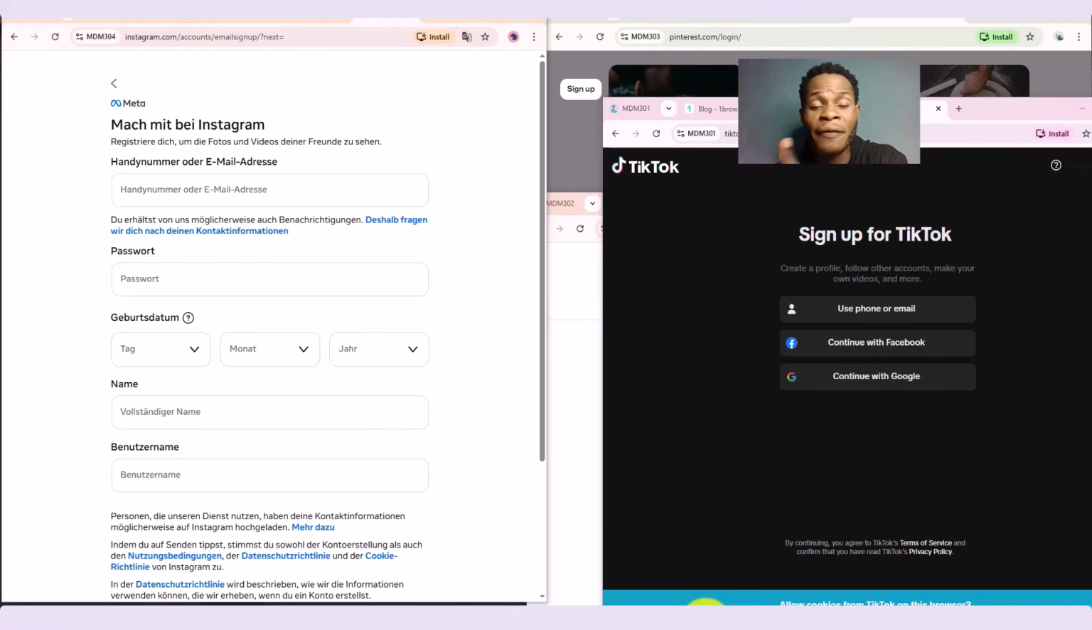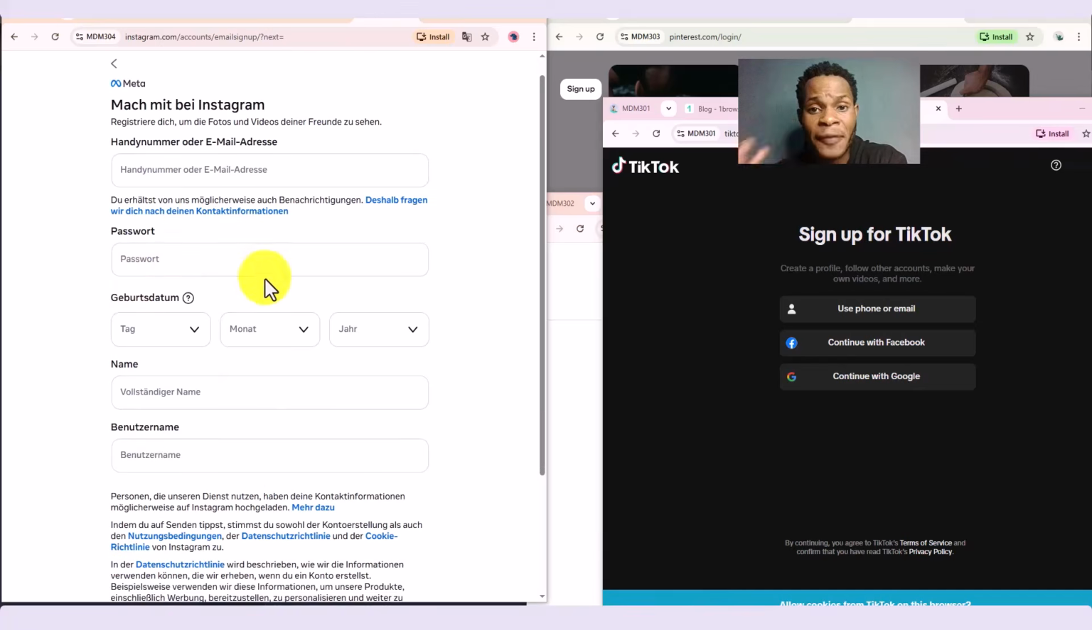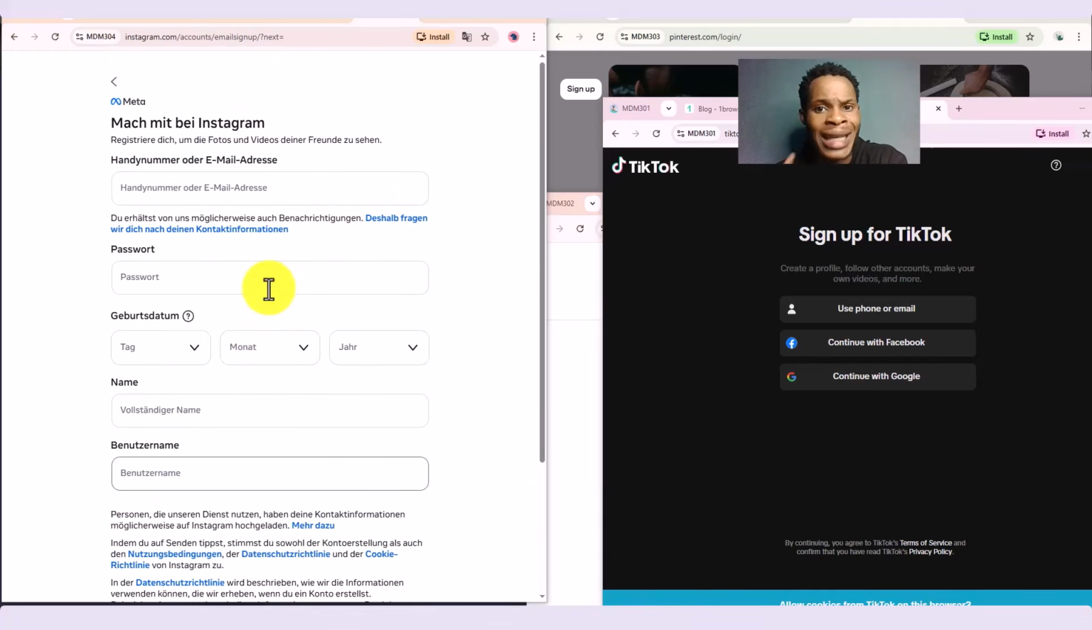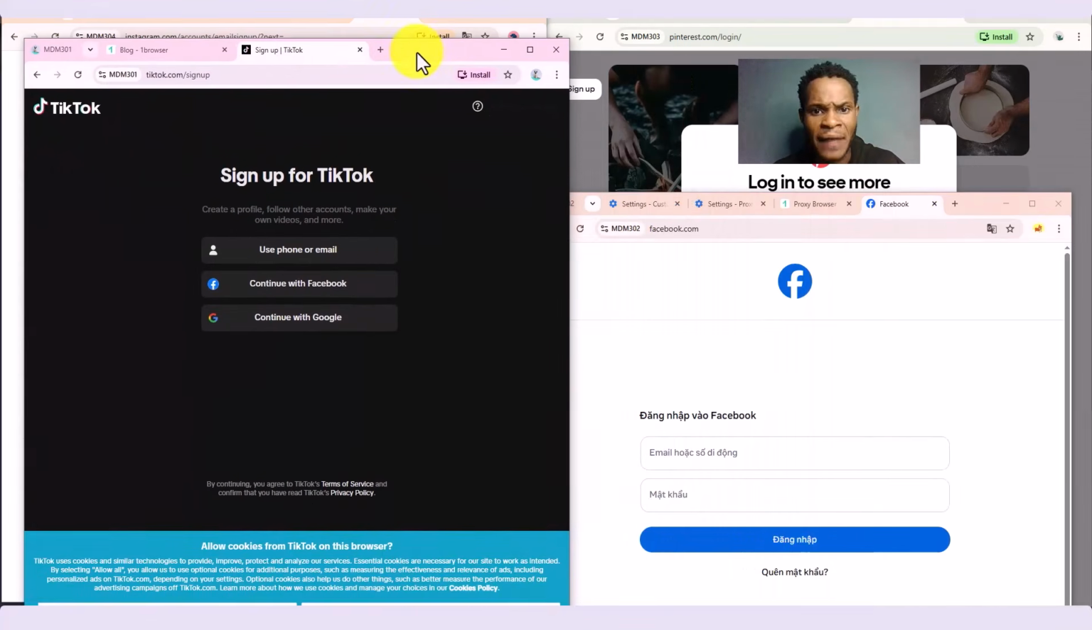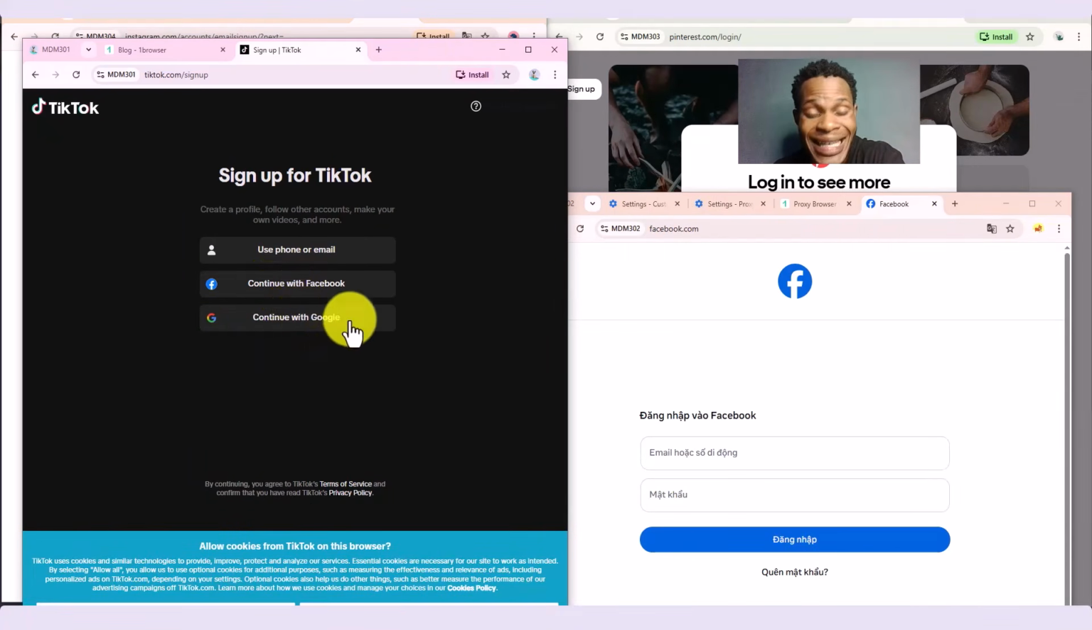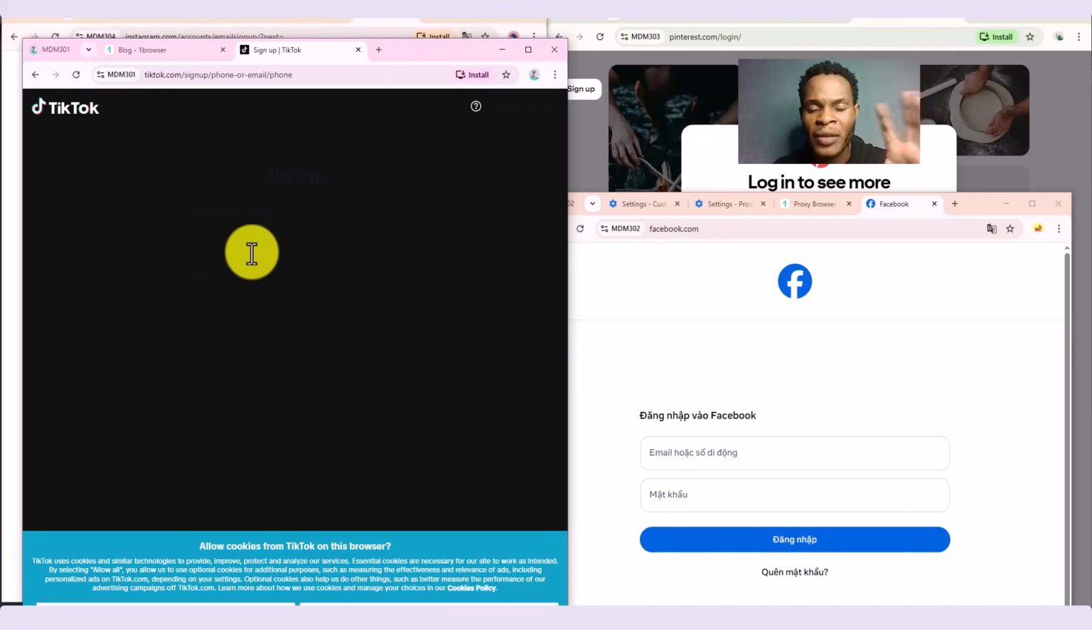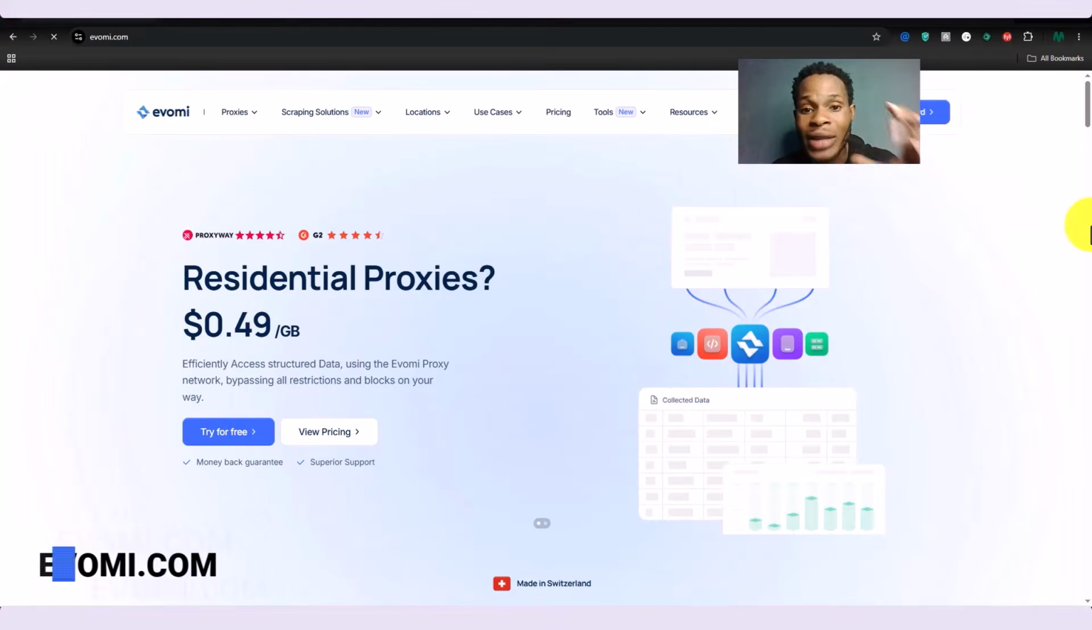So let's say you have different Facebook accounts, different TikTok accounts, and you don't want to get them banned. The best thing for you to do is to isolate each one so that they operate differently from the other one. Now, the proxy I recommend and I use for this exact setup is called Evomi.